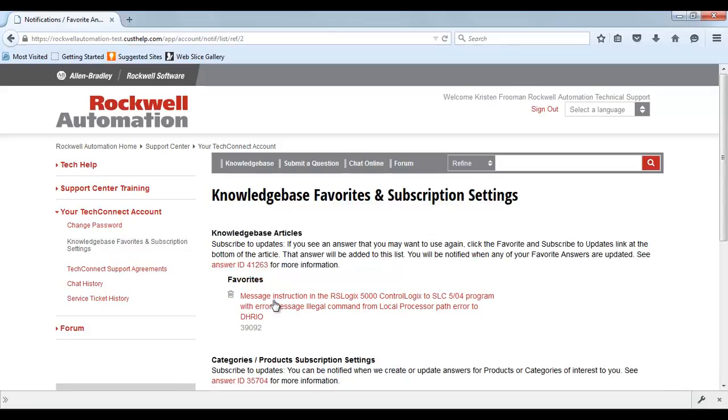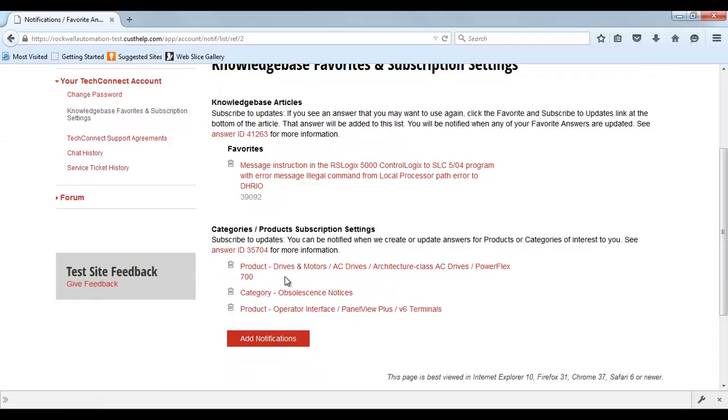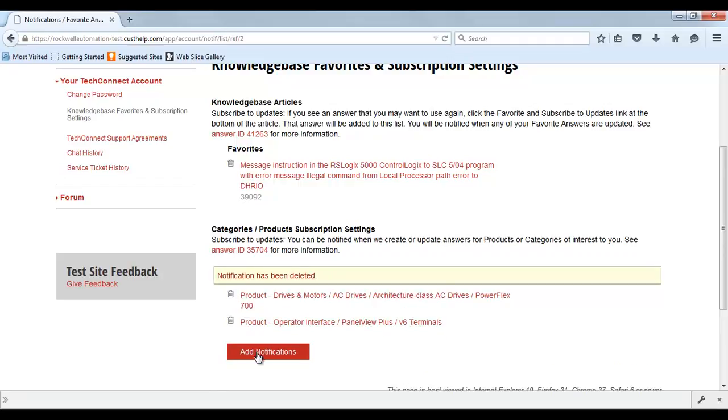Here you can see I've favorited this knowledge base article here so I can easily access it. I've also signed up for product notifications. So you can sign up to be notified about specific products. This is a good way to stay on top of the equipment in your facility and be proactive as well. So not just reactive if something goes down, but you can get notified when there's new information about anything. It's really easy to do. You can delete them easily, so I can easily delete this one. Or I can add them too.